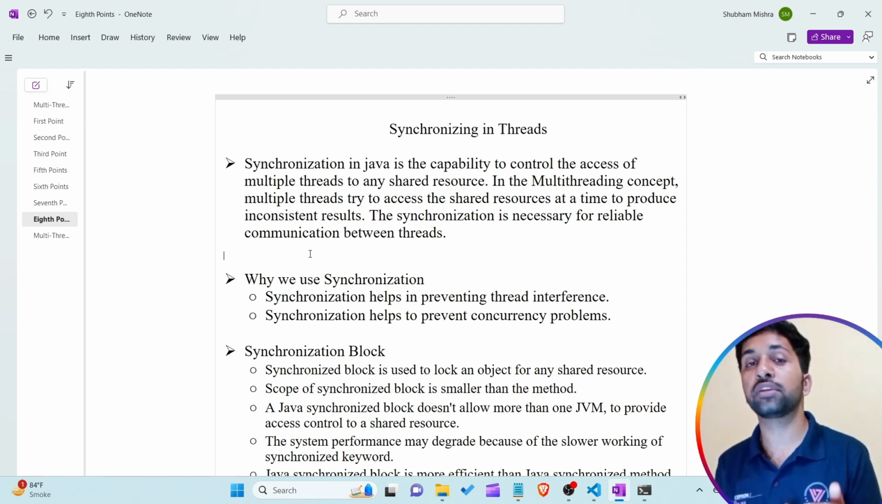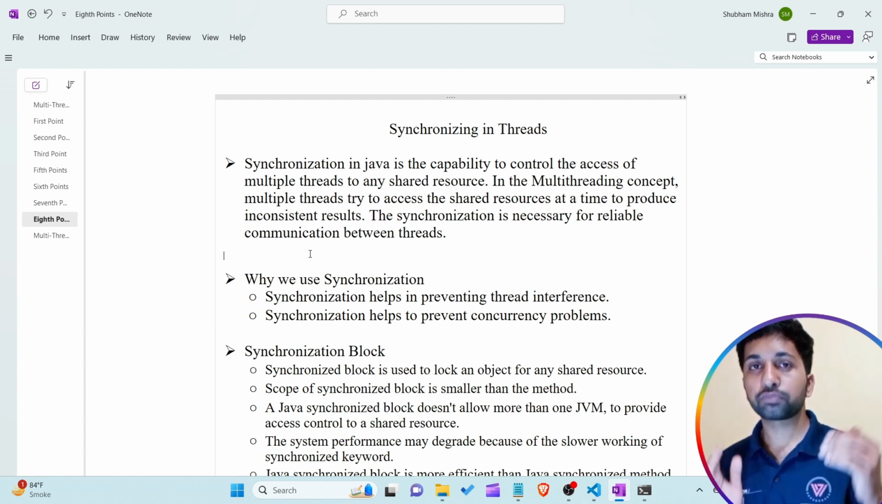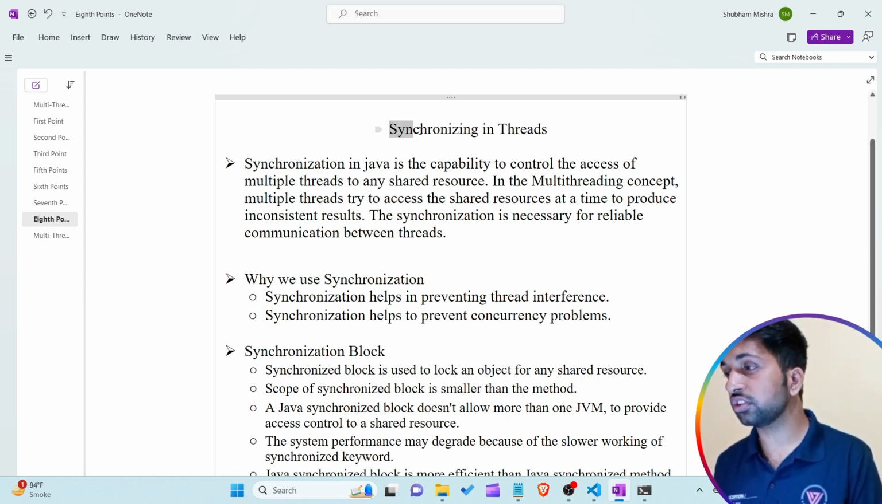In this concept, all the threads are executing in parallel. This is known as the concept of asynchronous. In a multi-threading program, all the multiple threads are executing their code using the CPU in parallel, or let's say asynchronously. But what is the meaning of synchronization?